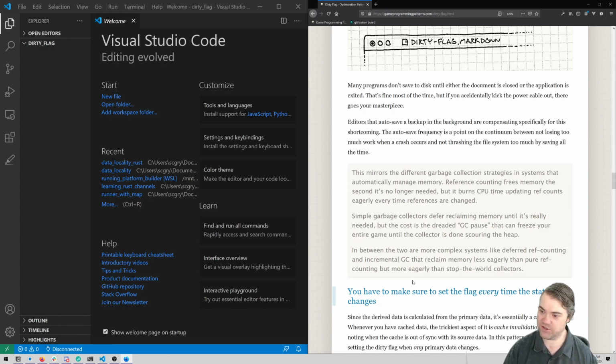This mirrors the different garbage collection strategies and systems that automatically manage memory. Reference counting frees memory the second it's no longer needed, but it burns CPU time updating ref counts eagerly every time references are changed. Simple garbage collectors defer reclaiming memory until it's really needed, but the cost is the dreaded GC pause that can freeze your entire game until the collector is done scouring the heap. In between the two are more complex systems like deferred ref counting and incremental GC that reclaim memory less eagerly than pure ref counting, but more eagerly than stop the world collectors.